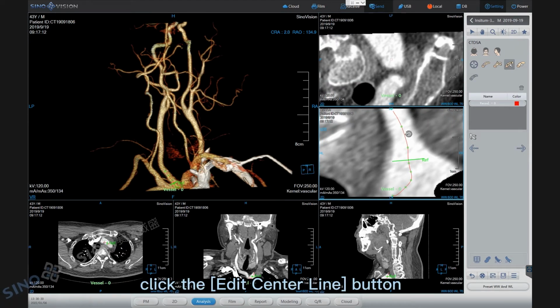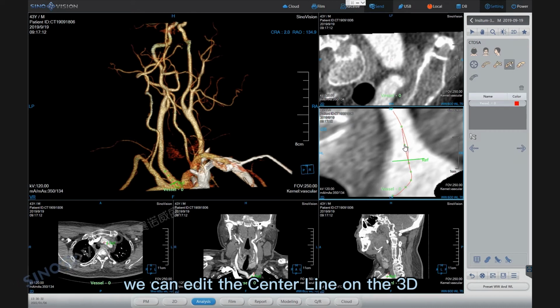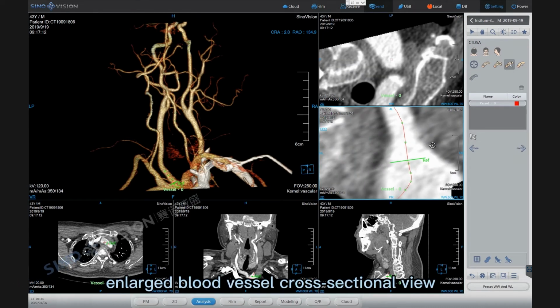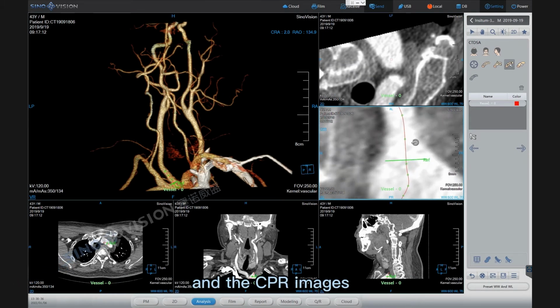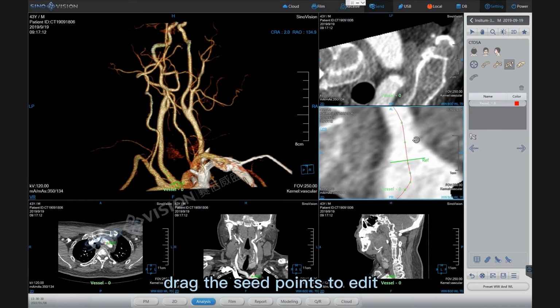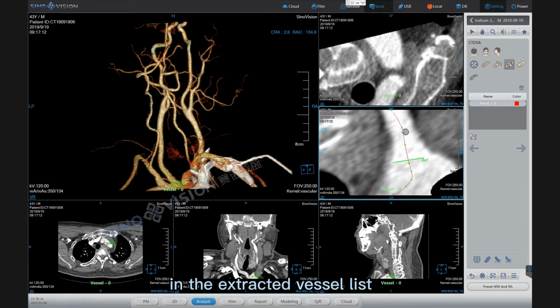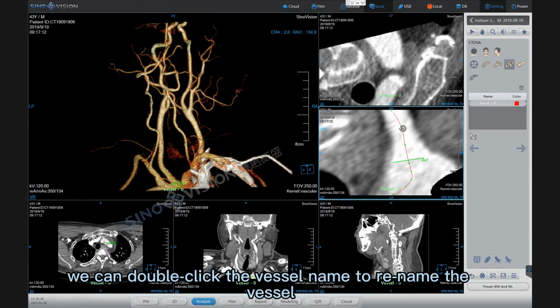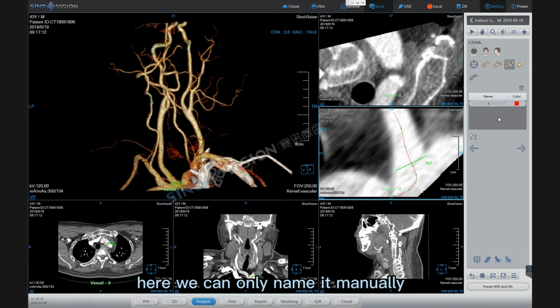Click the Edit Center Line button. We can edit the center line on the 3D enlarged blood vessel cross-sectional view and the CTDSA images. Drag the seed points to edit. In the extracted vessel list, we can double-click the vessel name to rename the vessel. Here we can only name it manually.